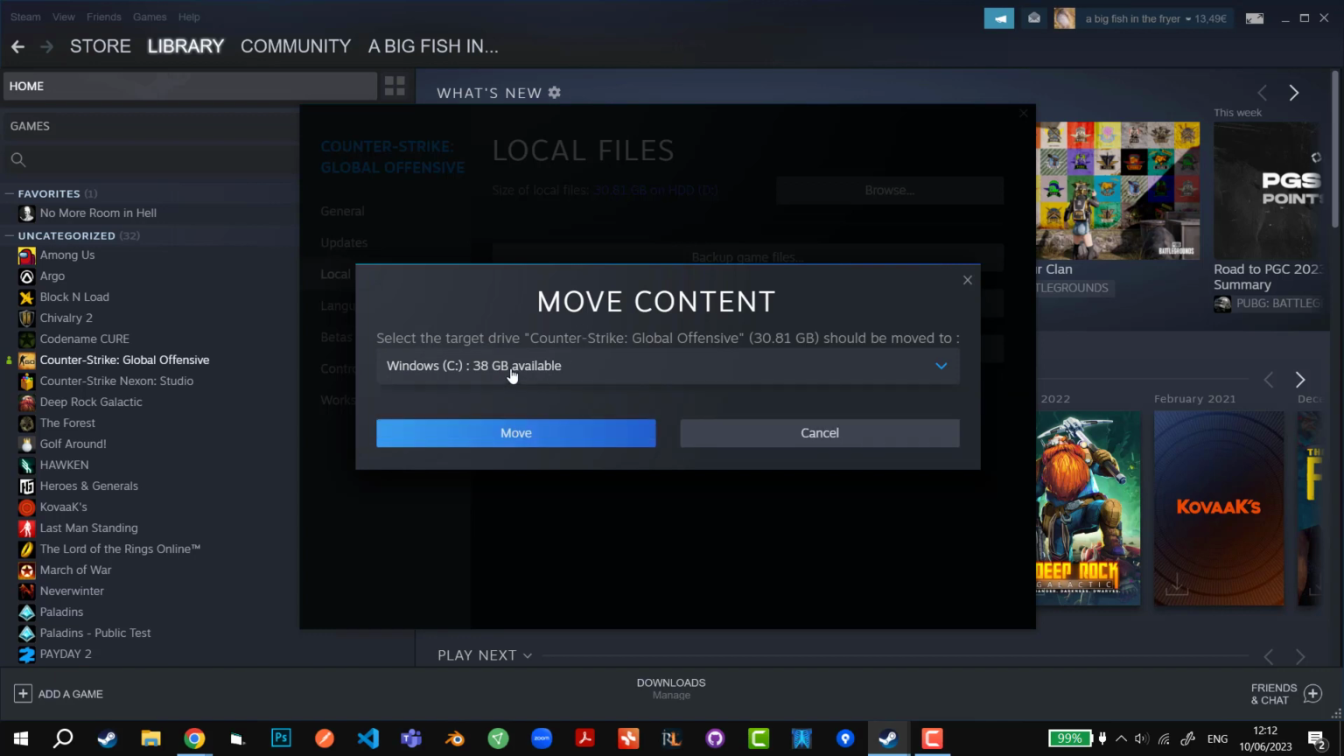Okay, so that's it. Once you've selected it, just click move, and after that Steam will process this. It will take like 2 to 3 minutes. It will move it to the disk that you want to move it to, and that's basically about it.